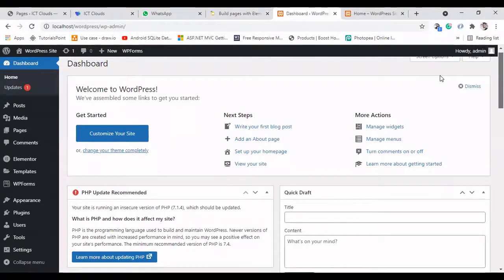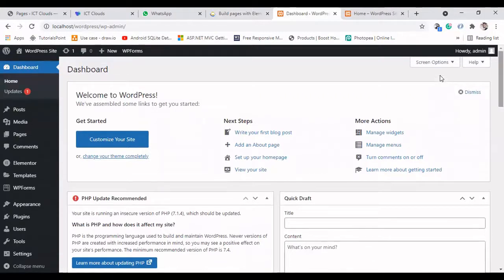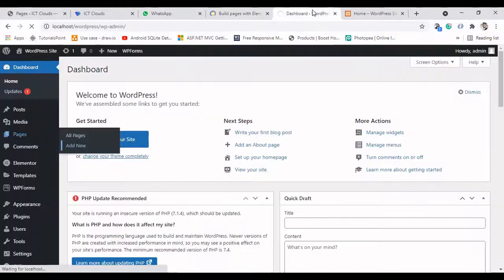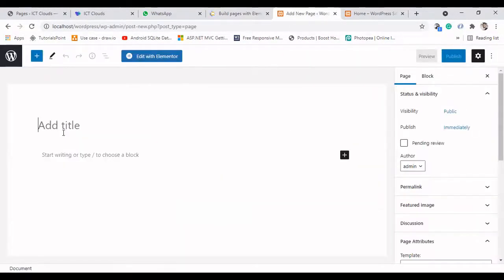To do that, the first thing you have to do is create a new page. Here, all the created pages you can see when you click on it. But I will just click on this one, add new, and you can see what happens here. So click on add new, and here I'm going to create another page.